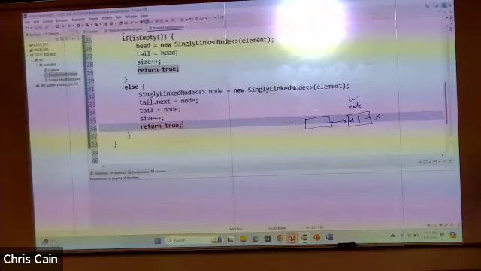Questions, comments, concerns? All right, we'll pick this back up tomorrow, writing some more of our linked list.